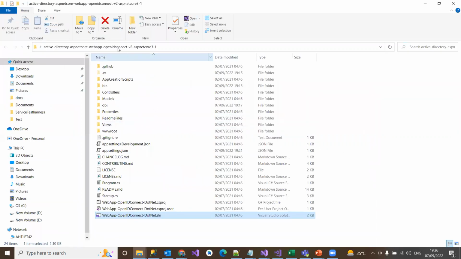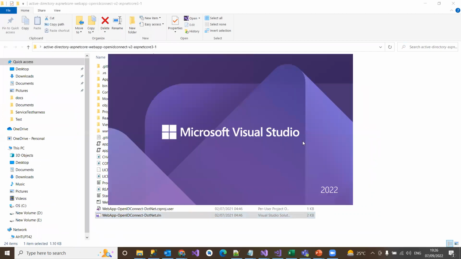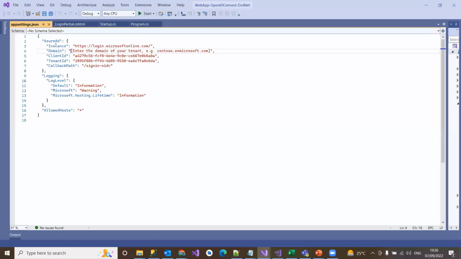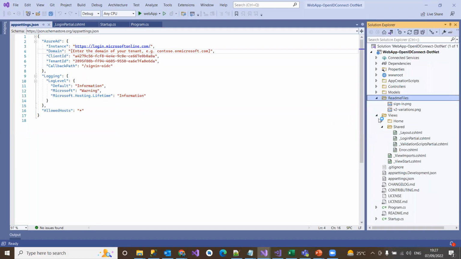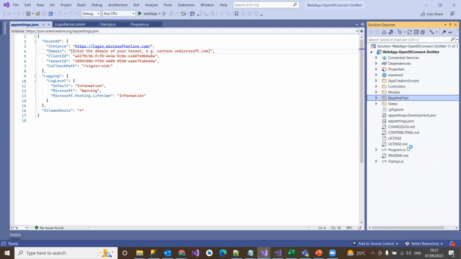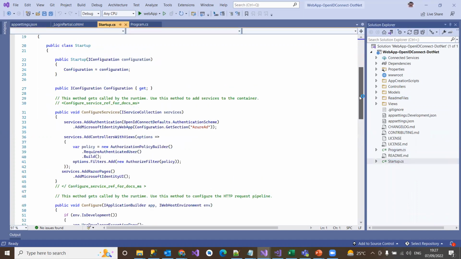This is the folder we have downloaded. Just open this downloaded project, and it is going to open in Visual Studio 2022. I think we have a couple of files here, and we are only looking specifically at the startup and program.cs. These are the main files where the program is going to start.